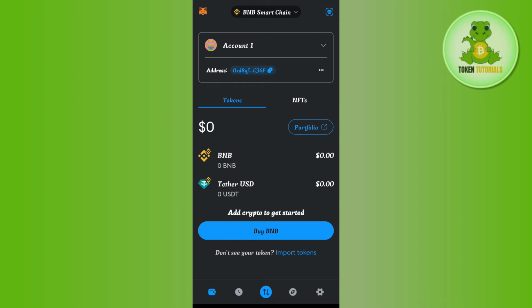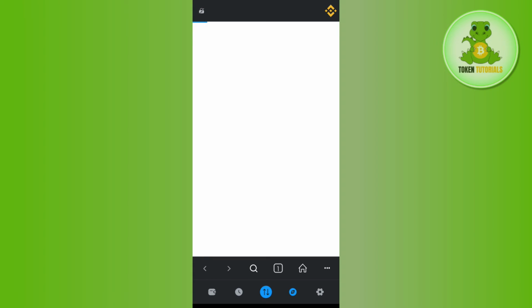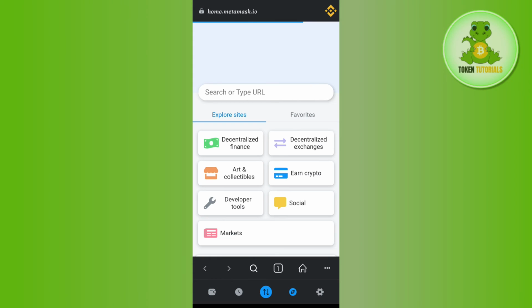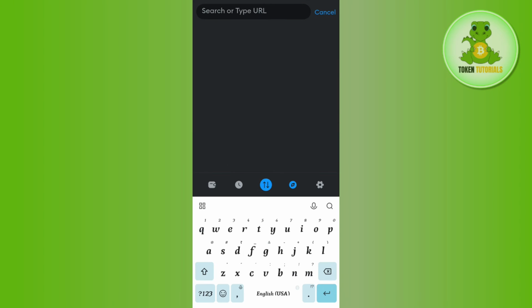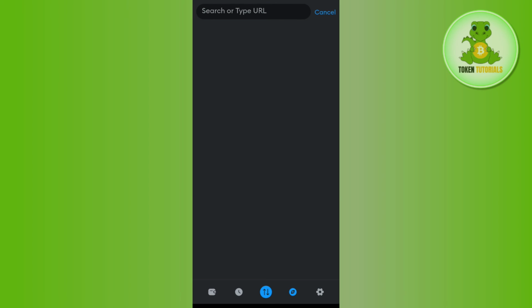Now is the time to buy tokens on Pancakeswap with MetaMask. For that, you will have to tap on this browser tab in the bottom right hand corner of the screen and then you need to tap on this search bar. After that, in the search bar, you simply need to search for pancakeswap.finance and then you will be landed on Pancakeswap. Now there, you just have to first connect your MetaMask wallet with Pancakeswap and after that, you just have to use BNB in order to purchase the tokens on Pancakeswap using MetaMask.